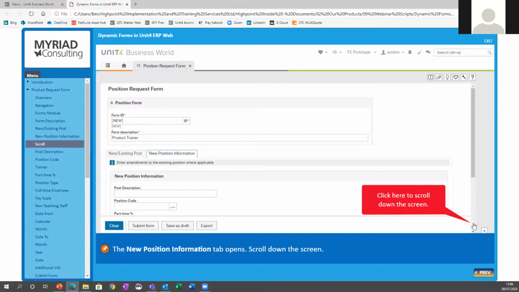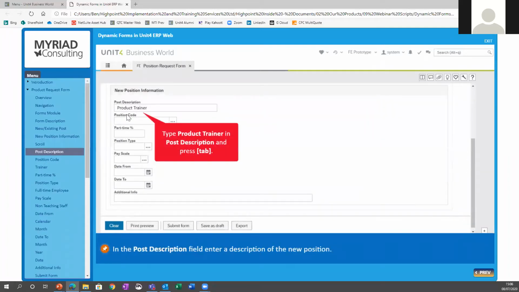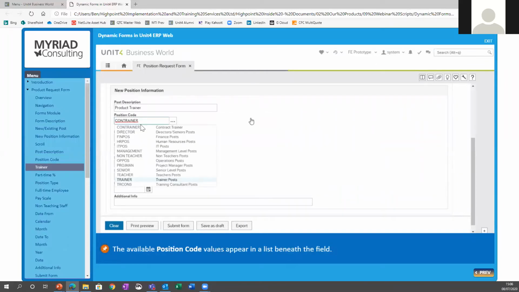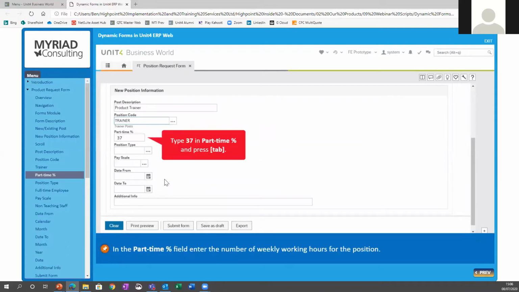I can scroll down using the scroll bar on the right hand side, and we can give it a name and press tab. We can click here to find a position code, a job family. It's going to be one of these trainer posts. Can you notice that this form is now pulling data from Business World?